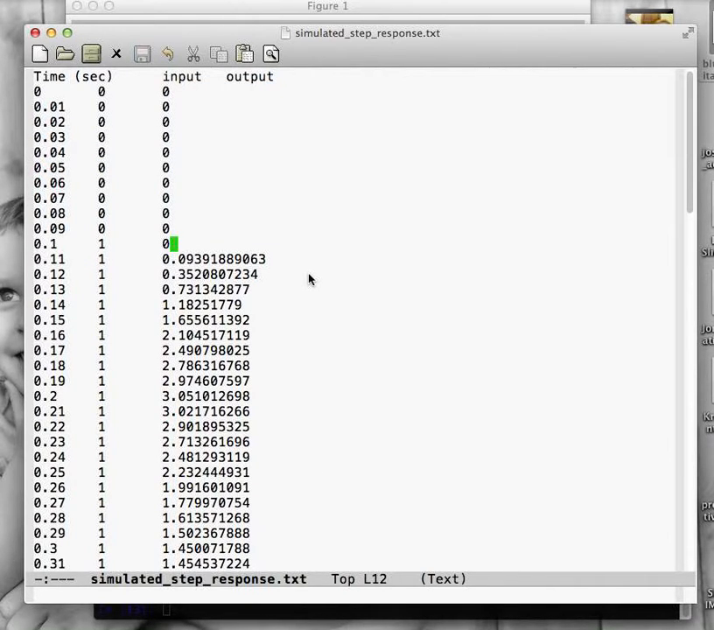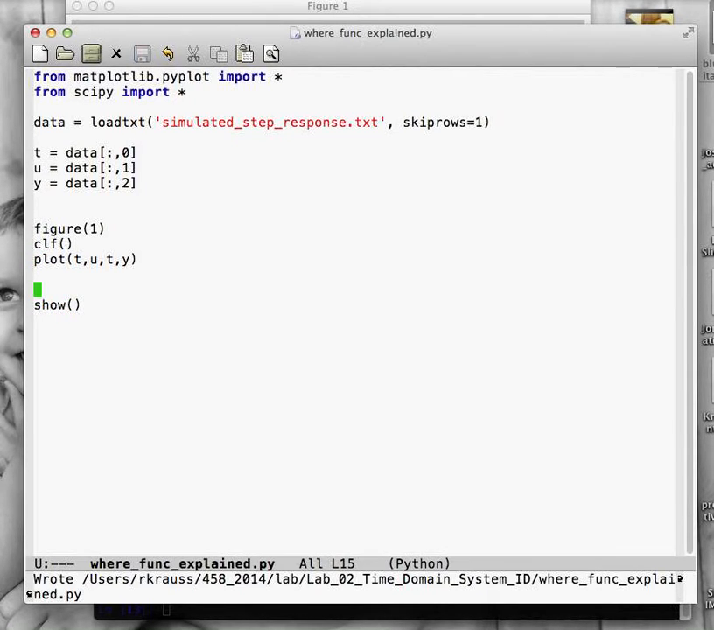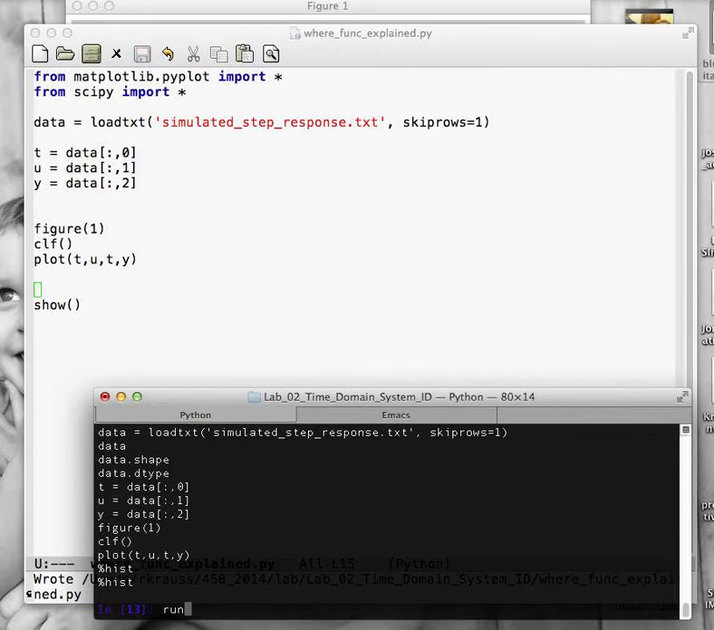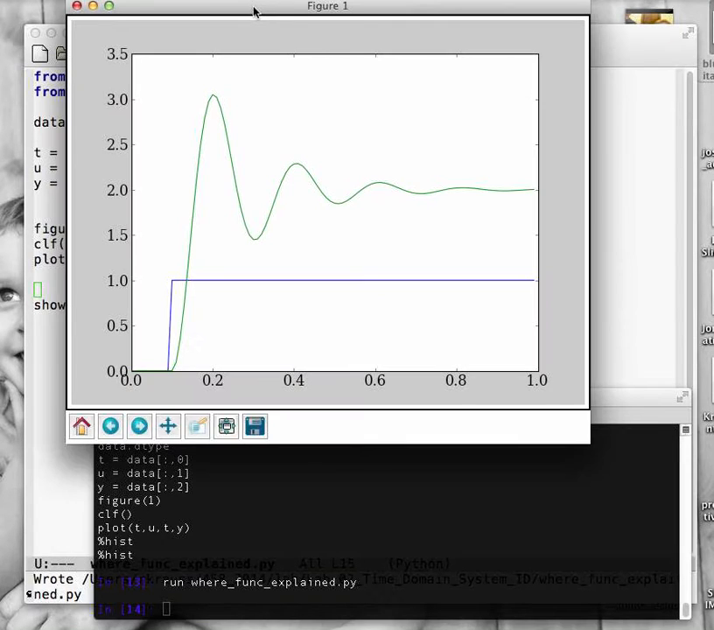So I have a file started that's going to load this data. It's just loading a file called simulatedstepresponse.txt, and it assumes that that file is in the same folder where this Python file is. And then I simply unpack the three columns of that to different variables, and I plot it. For some reason, I'm missing my show command. And when I do that, I get this plot.